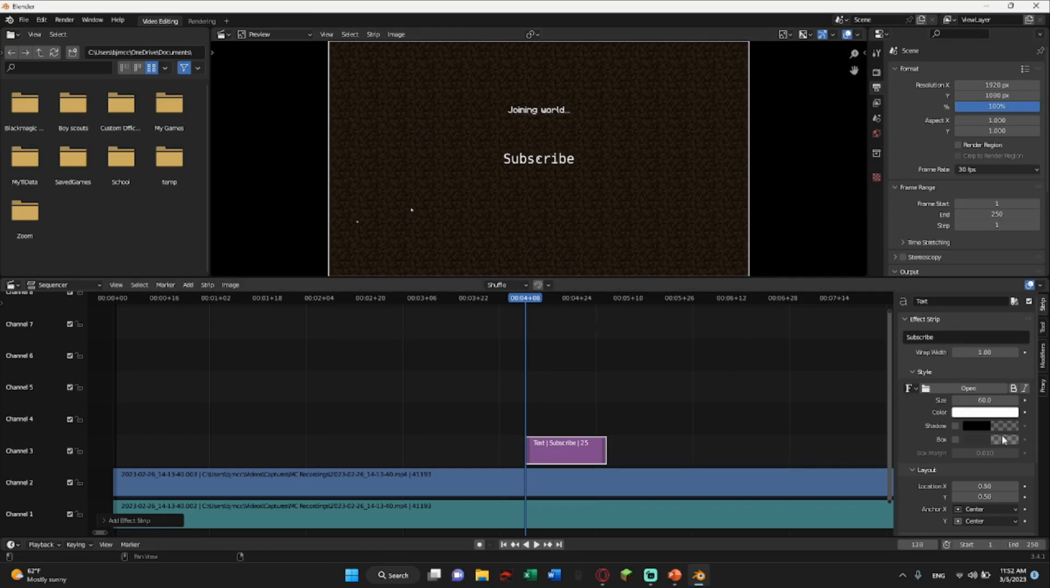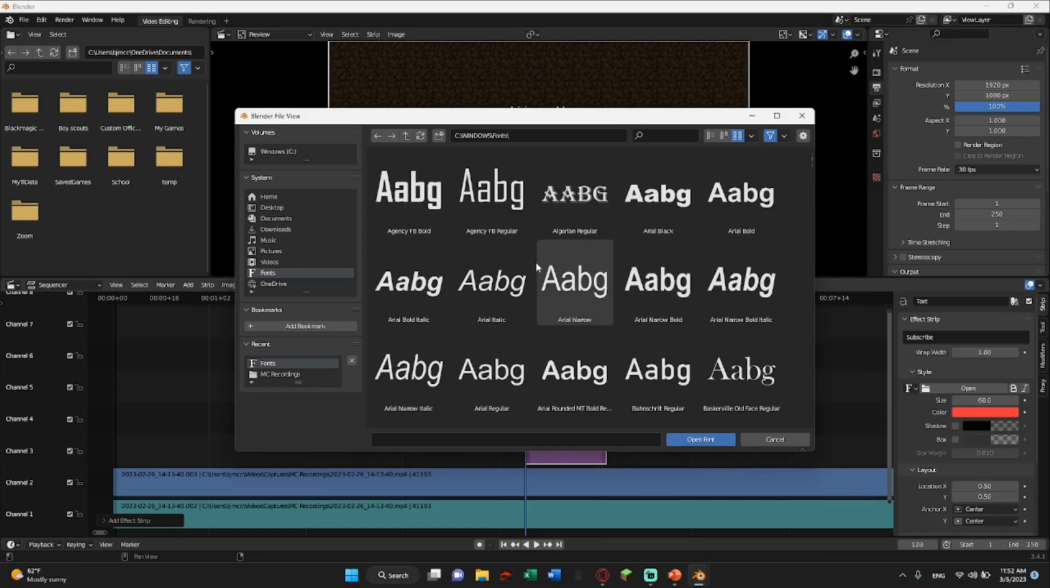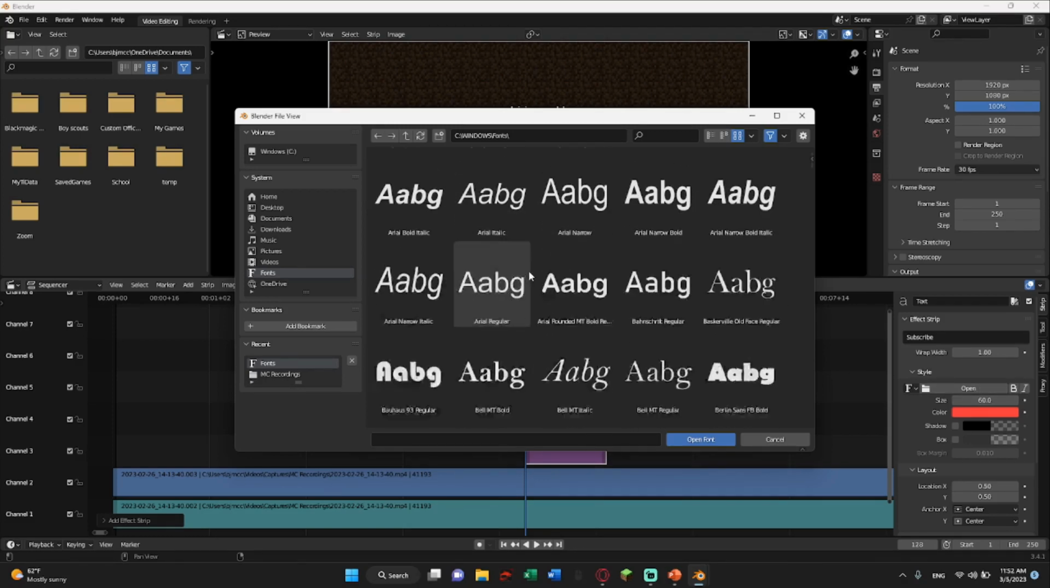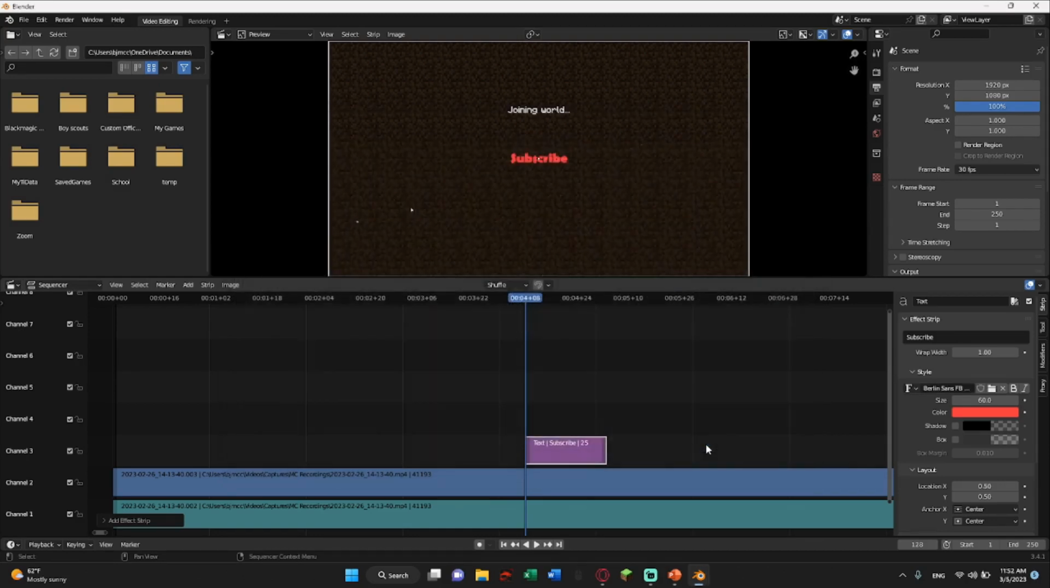Let's say I want the subscribe to be very red. You just go to your color section here and you put this to any color you want. For this example, we're doing red, and now that is red. So the text is red. But let's say it's not the font you want. You click open there, which opens all the fonts, and you can choose any of these fonts. For this example, we'll just choose this random font. Click open font, and now it's a different font.